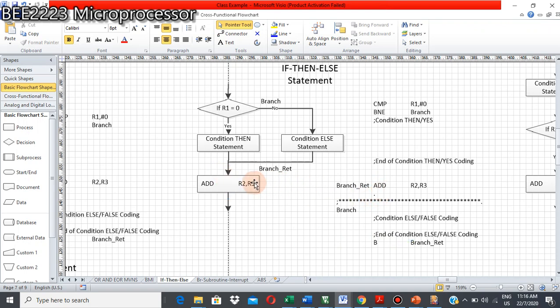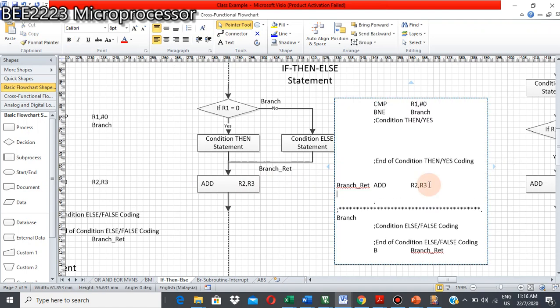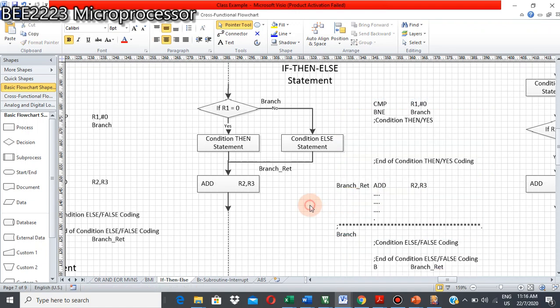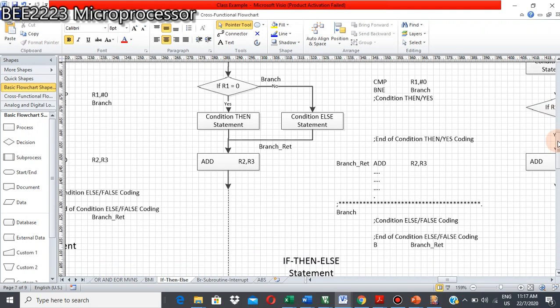So here is the condition else statement, finish here, and then we branch to return, branch return here in this case. I put this coding in line with this box. So for condition yes, we write the coding for condition yes here, and it will finish here, and then it proceeds to execute this add instruction. So for a new program, we can add here new program, next program. Okay. This is the first way you can do it, but maybe it is confusing for certain programmers.